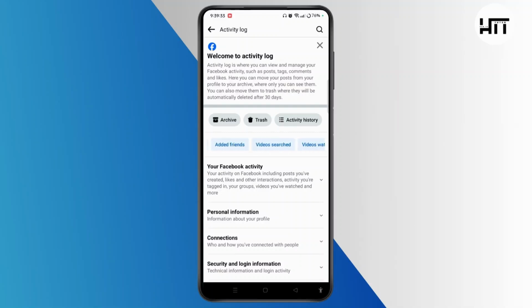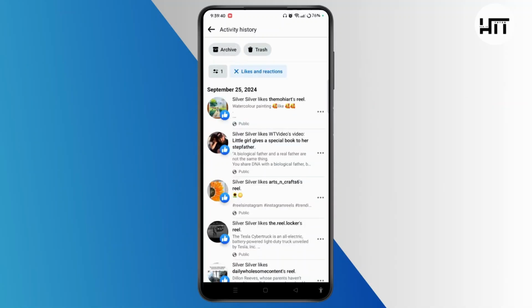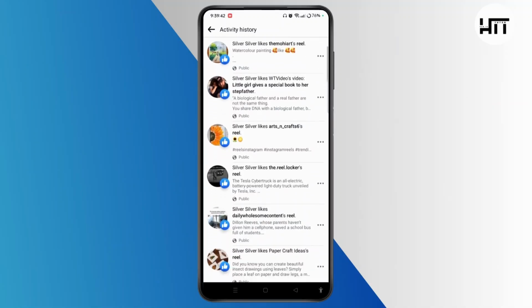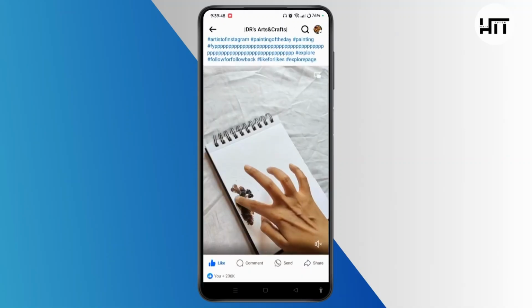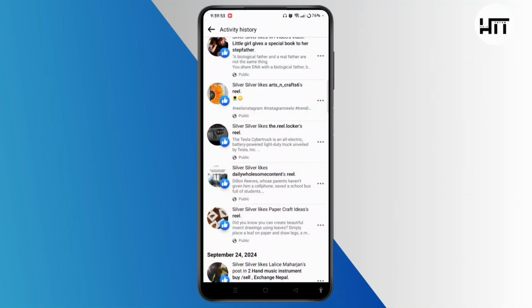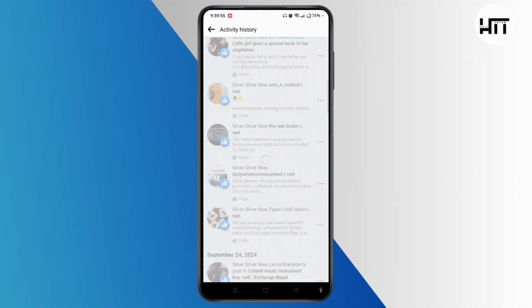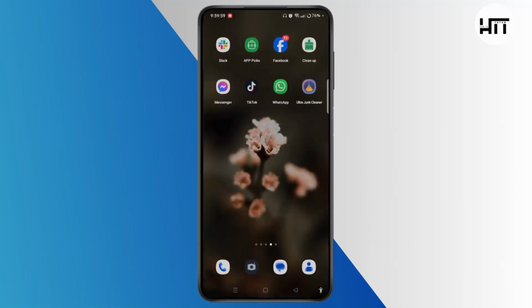You need to swipe until you find the option for likes and reactions. Choose that. And here you will see all your liked and reacted posts on Facebook. Simply tap on the particular post and then you will see that you have liked that particular post. If you want to unlike, choose the three dots next to that and tap on the unlike button. So that is how we simply unlike any post, or see all posts you have liked on Facebook in this way.